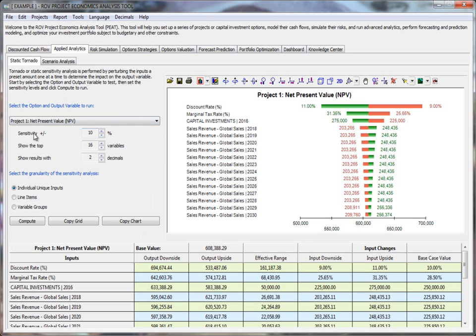By default, the sensitivity is plus or minus 10%. So you're perturbing each of your precedents, each of your input variables, plus or minus 10%. Clearly, you can change this. Default also shows the top 10 variables. Here I've just changed it to 16 variables, and you can see as many decimal precisions as you wish. So if you have a large data set, a large number, chances are you would reduce the number of decimals and vice versa.